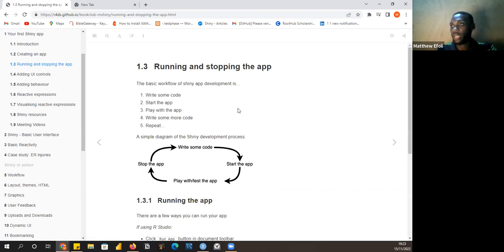Running and stopping the app. So we've written some code. We started an app. What's the basic workflow? Let's talk about that. You can write some code, start the app, play with the app, write some more code, then you repeat. Most times you have to do this when you're working on a Shiny project. You might do one thing, then pause, then try something else, and you keep trying until you get the exact information you want.